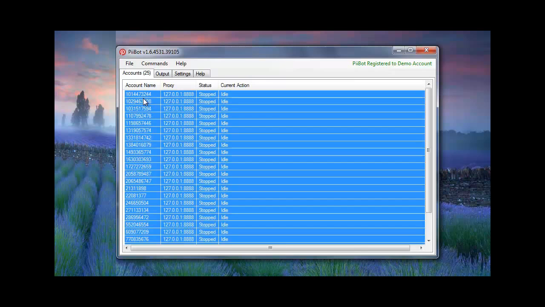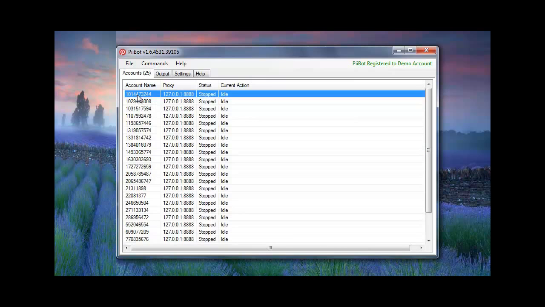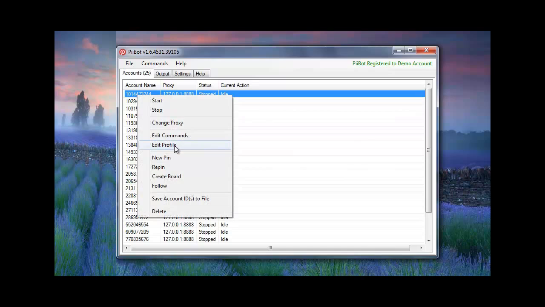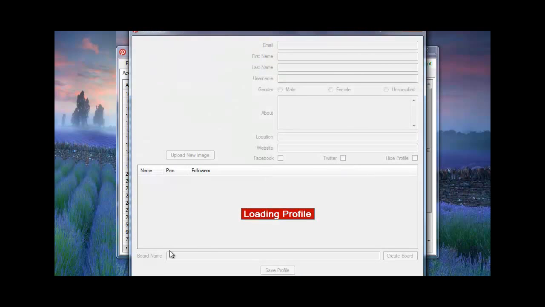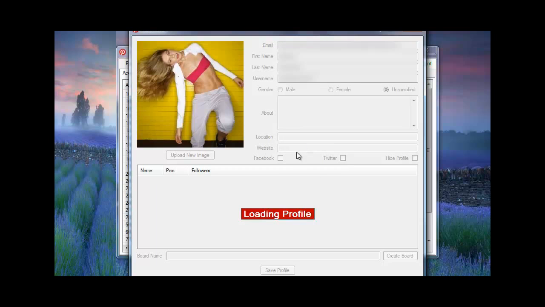Within the account window itself, you can select multiple accounts, so you can edit them simultaneously. You can select all of them, obviously, or you can select one. There are some features that you can only use when you've selected a single account, and that being edit profile. Now I'll just show you that there. You can actually load up the profile for an account. You can change the upload picture, you can change the email address, the description, the location, gender, stuff like that. It also loads up the pins from the actual profile. As you can see, it's got puppies.